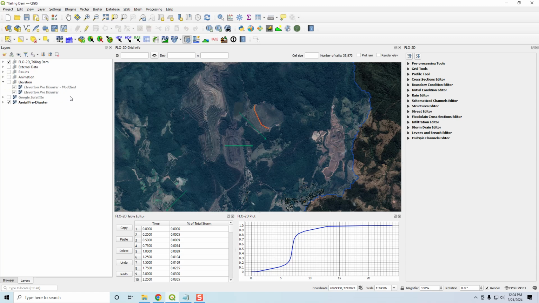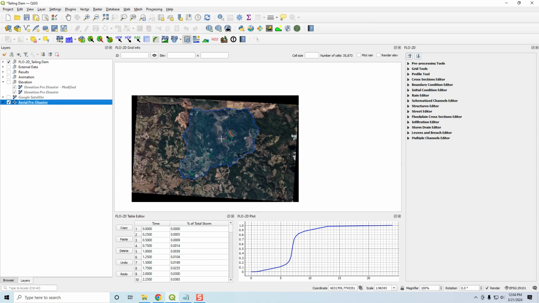In addition to that, you might also want to get, so this was a Google Earth history, probably a screen capture or an export, and then loaded onto QGIS.